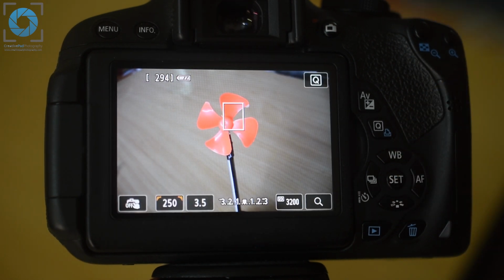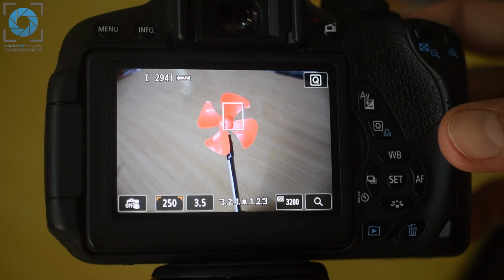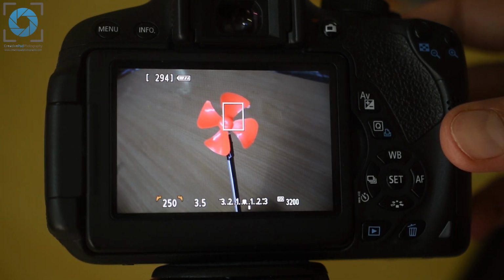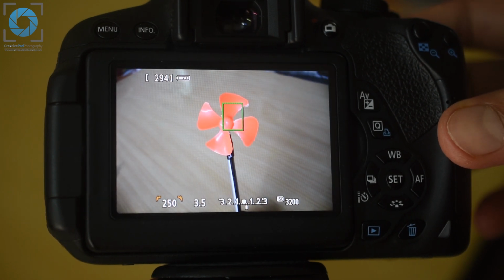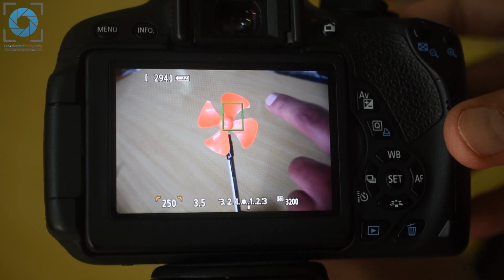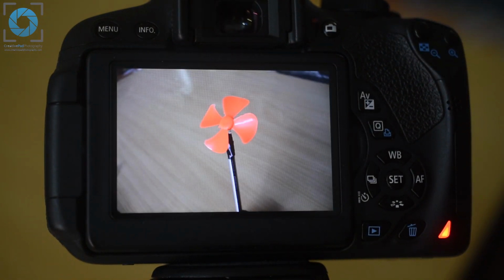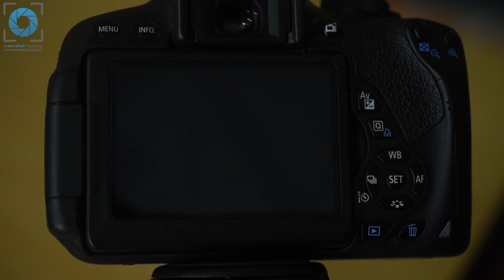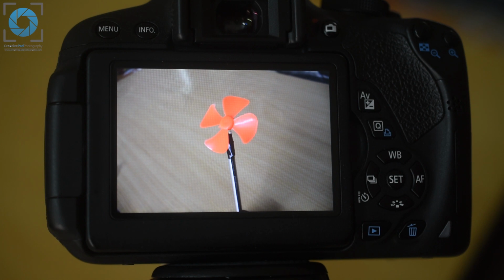Now all I have to do is just lock the focus on this toy, on the fan, and just rotate it and take a shot to see what we get. So you can see I've locked focus and I'm just going to rotate the blades of this fan, and let's take a shot. And you can see even though I was moving the fan, the fast shutter speed has frozen the movement of the fan and given us a static look.